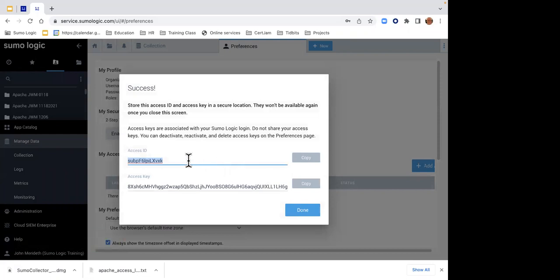Now, this is the only time that you're going to see this access key value. So if your company has a policy that says anytime you generate an access ID or an access key, you must put it in a password manager or text file or whatever, now is the time to do this. You would copy your access ID and your access key over to that password manager or that text file or whatever you're doing. Because once I click done here, I will never see the access key value again.